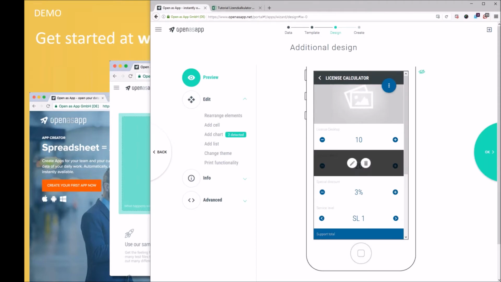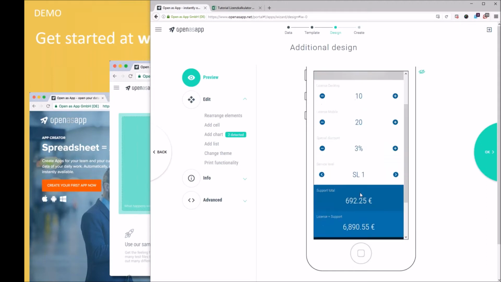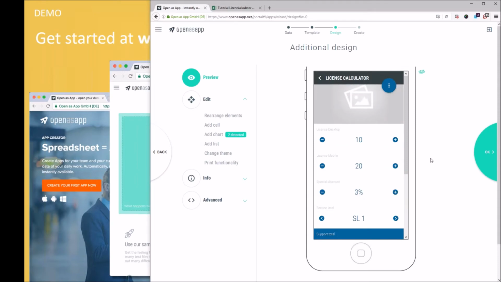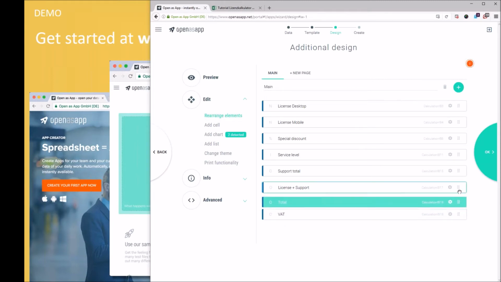Now, at this point here, the user interface of our app still is a little confusing. We need to scroll up and down a lot to see everything, and it's not great to use yet. But we can fix that easily by just clicking here on Rearrange Elements on the left side. Now, every one of these little boxes here represents one of the elements of the app. We can change the order of these elements by simply dragging and dropping them into a different position like that.